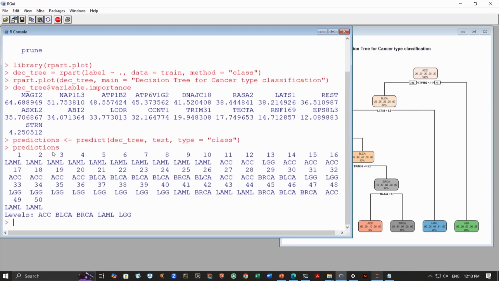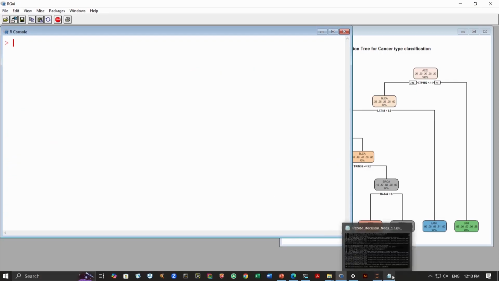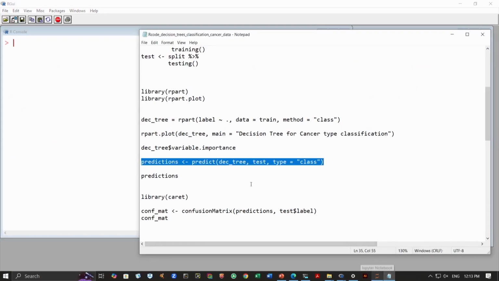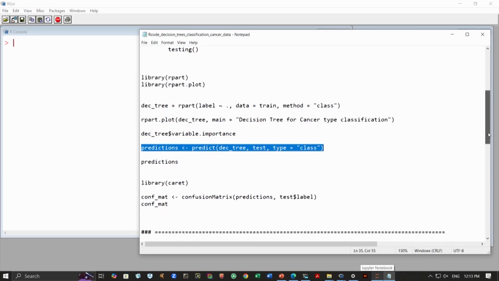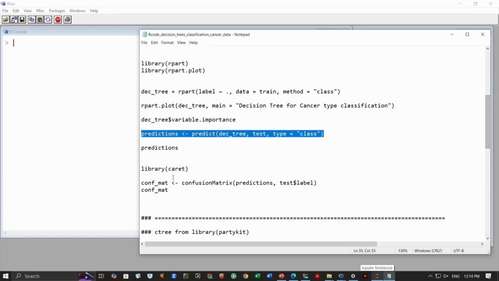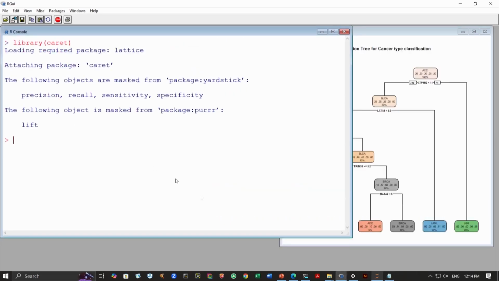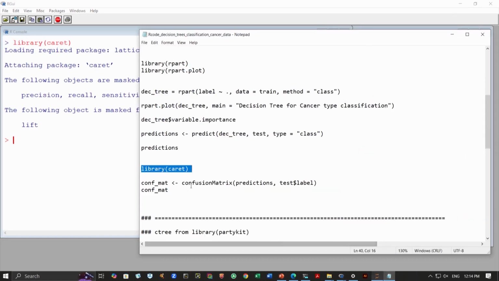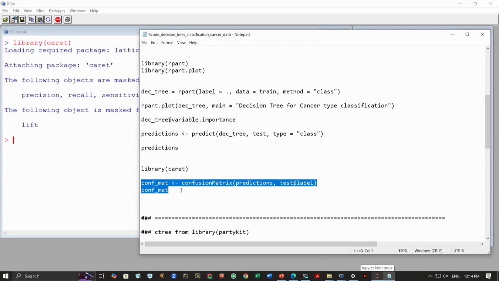So, if you can see, for each of these samples we have this classification. For sample 1, this is LAML, sample 2 LAML, and so on, and these are the 5 levels that are there in the data, also in the predictions. What we have to do now is calculate the accuracy, or we can simply look at the confusion matrix. For doing that, we will use this library called caret, and that will help us in looking into this confusion matrix.